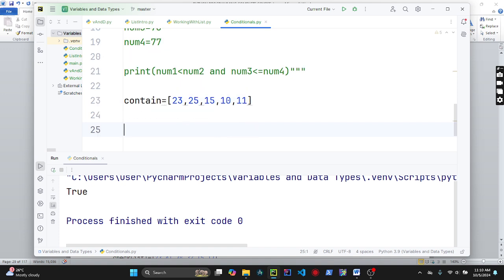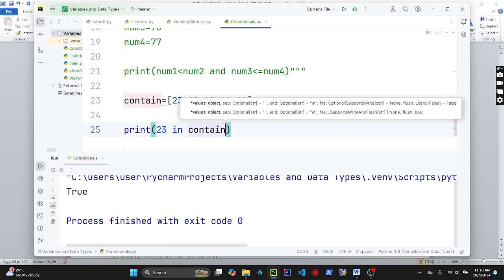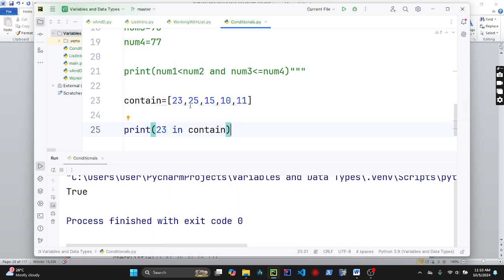Now I can come here and say print 23 in contain. You can see from our code, the value 23 is indeed in this list. It's at the 0 index, so this would give me a true Boolean result. As you can see, we have a true Boolean result. So I will comment only this out since I'm still going to make use of the list.